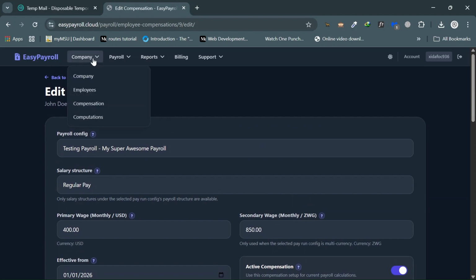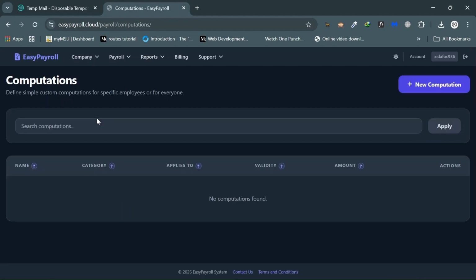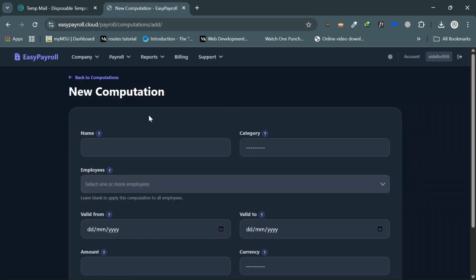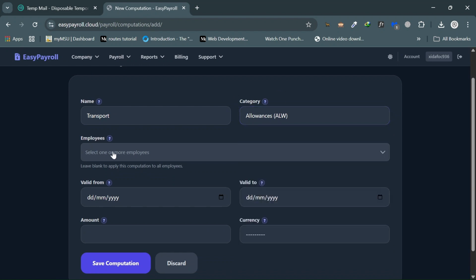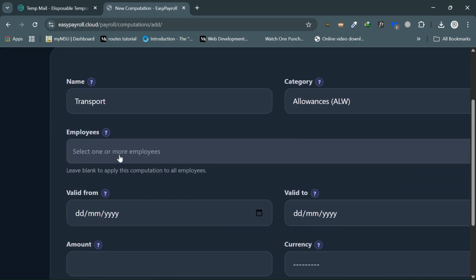You can go under company and go under computations. Computations are essentially allowances or deductions that you can put for everyone in the organization or for specific employees. For example, for all our employees, we are going to give them transport money, so they can go to and from work, and we're going to say this is an allowance. You can choose what category it falls under. This is going to be an allowance, and I can select an employee that it affects, or I can leave it blank. As you can see, it tells me to leave blank to apply this computation to all employees.